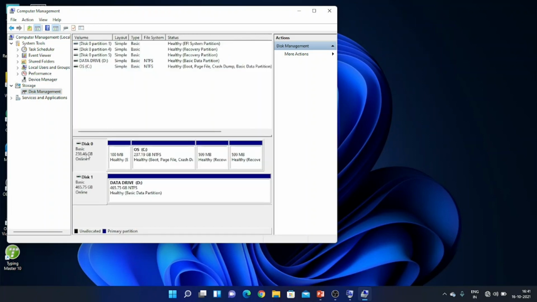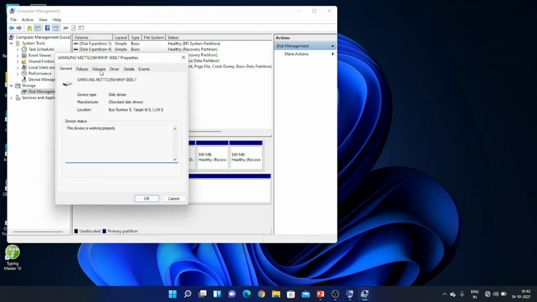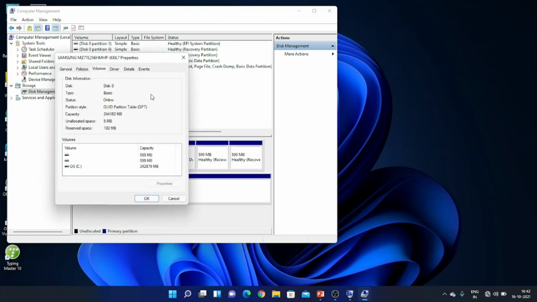Now you can see I have two disks here, disk 0 and disk 1. Basically this one is my SSD and this is an HDD of 500 GB. To check the partition style, just right click on any of the disks, go to properties, and then click on volumes. As you can see, my SSD is running on GPT partition style.